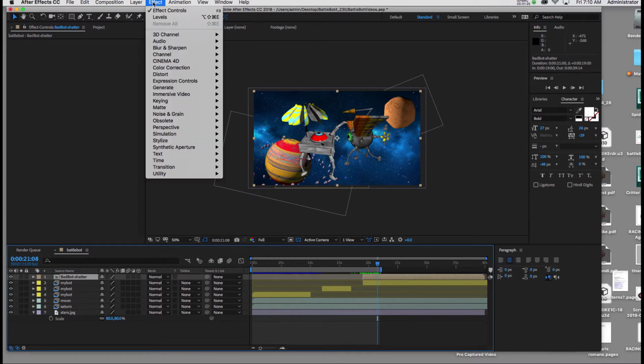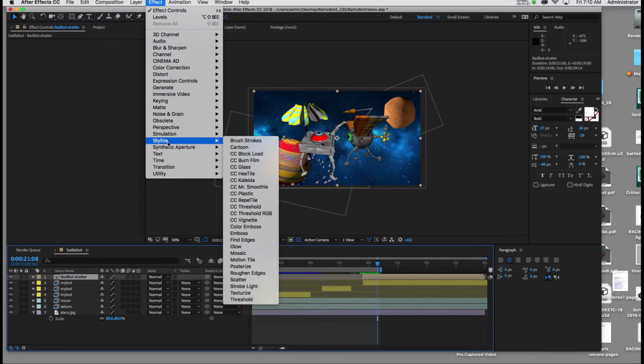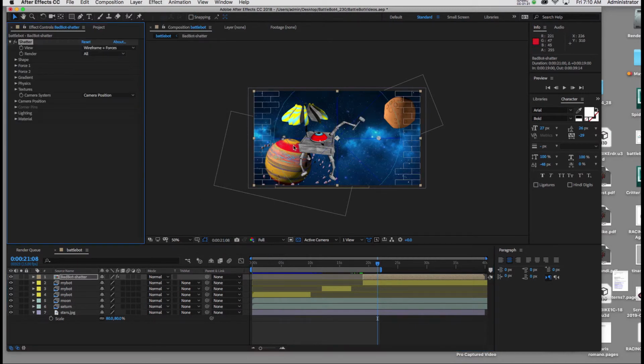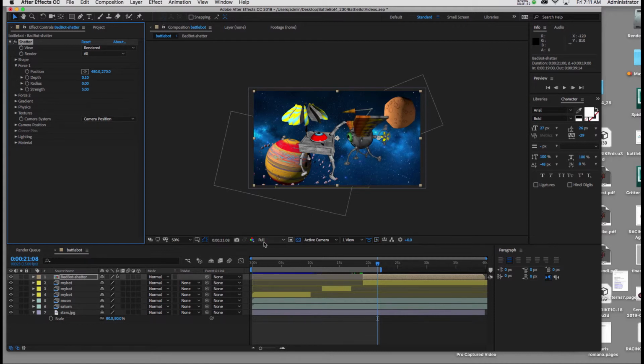And I'll go to Effects, and I'm going to go to Simulation. I'm going to choose Shatter. Now it'll immediately disappear, and you'll see a wireframe of bricks in a circle. In the upper left-hand corner of the shatter filter, I'm going to go to View and change it from Wireframe Force to Rendered. I'm going to open up Force 1, and I'm going to change the radius to 0, and our robot will appear again.